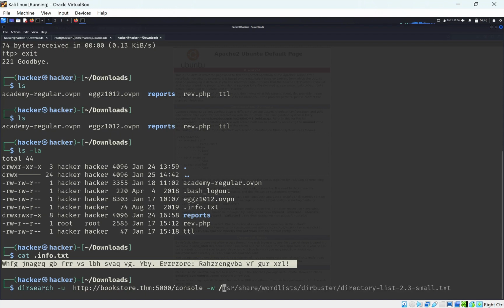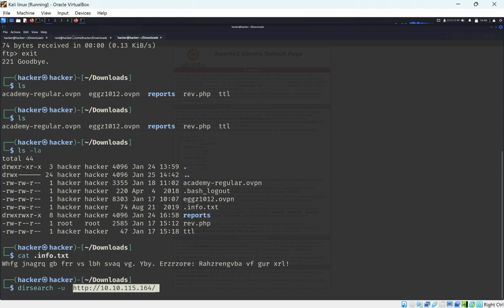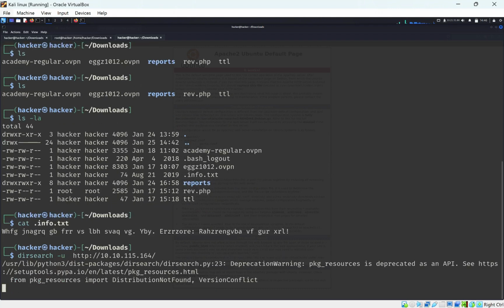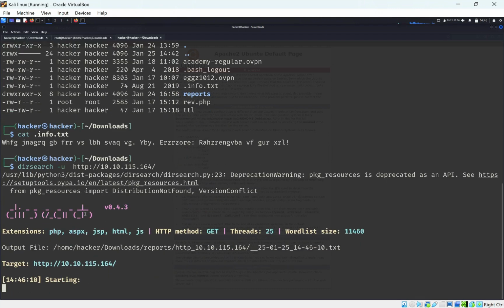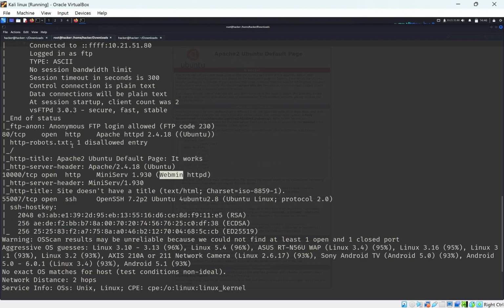So you don't need a word list for dirsearch. Let's just put in the IP and it will just run. We'll let this run in the background, as this will search for everything. It's really good as it will search for all the extensions, unlike GoBuster where you need to manually put them in. So let's go back here and we can see it says robots.txt.